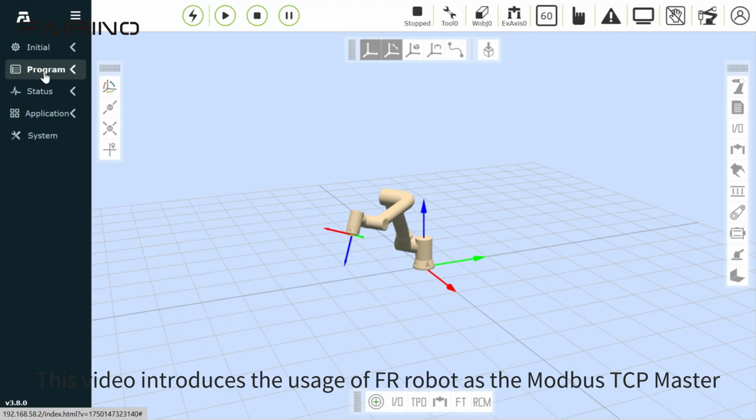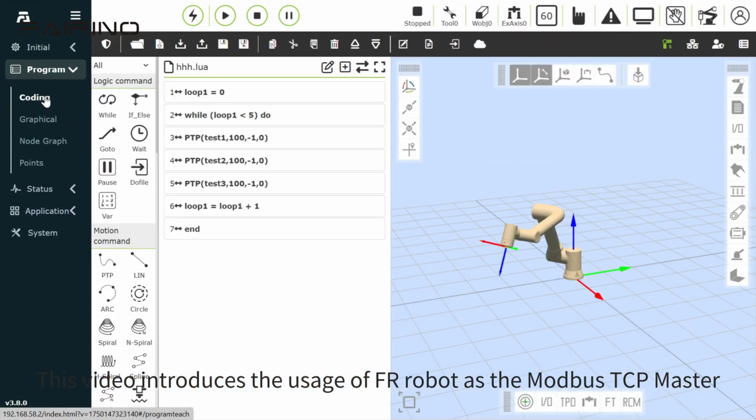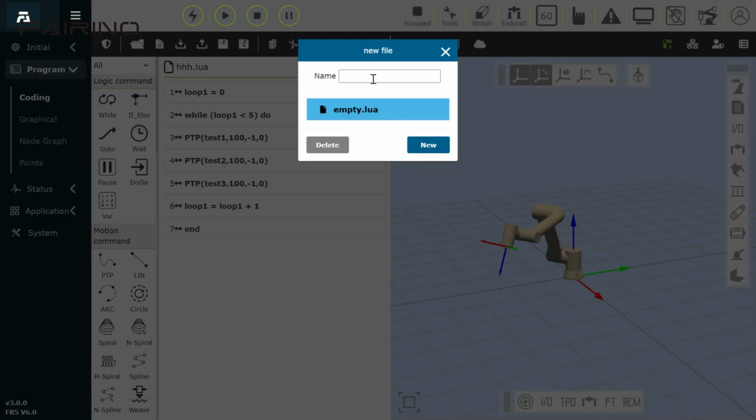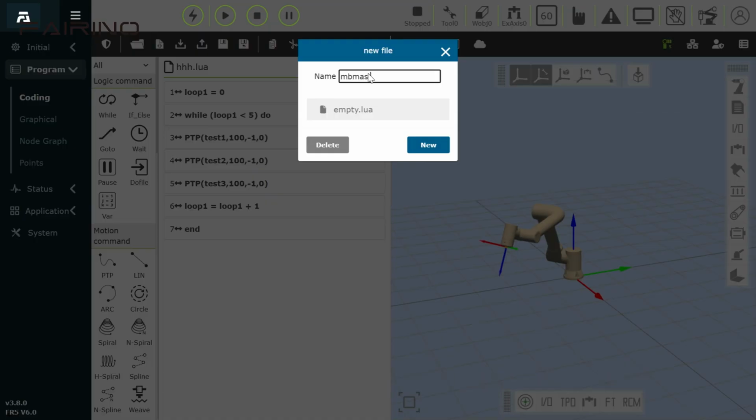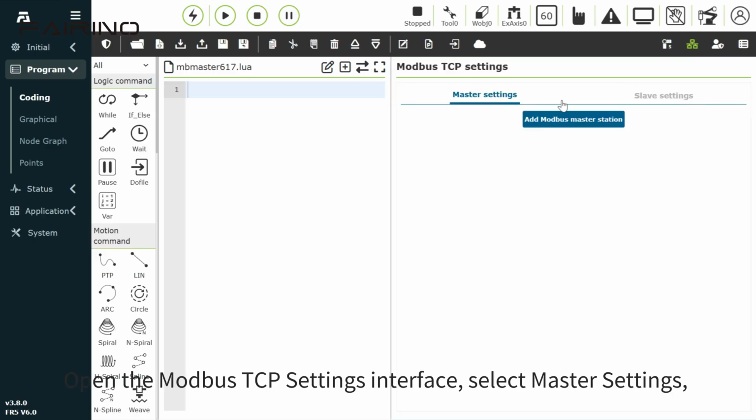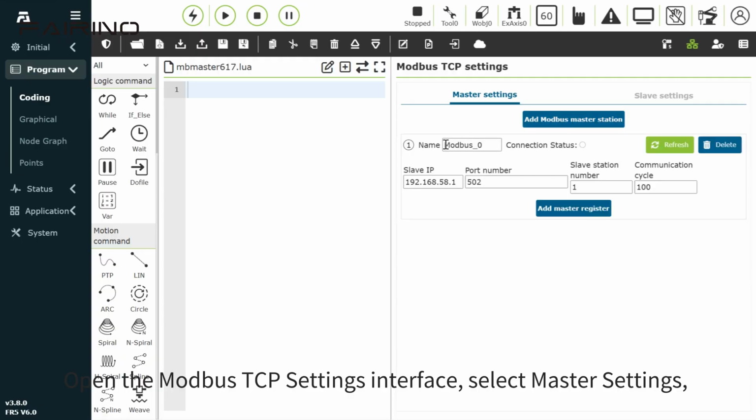This video introduces the usage of FAIRINO Robot as the Modbus TCP Master. First, let's move on to coding and create a new program. Open the Modbus TCP Settings interface, select Master Settings.